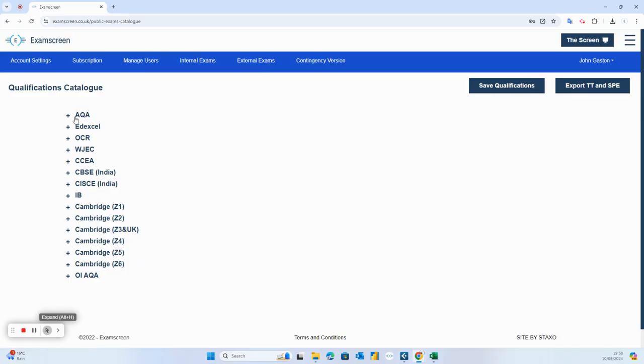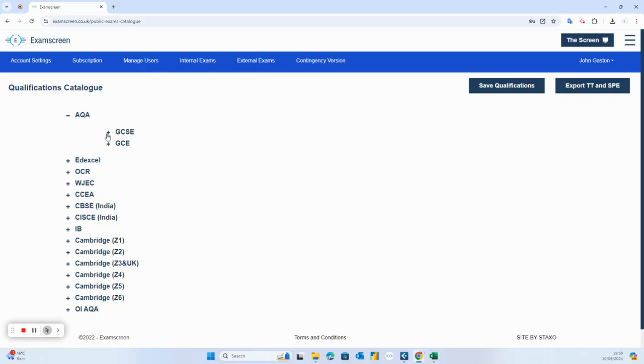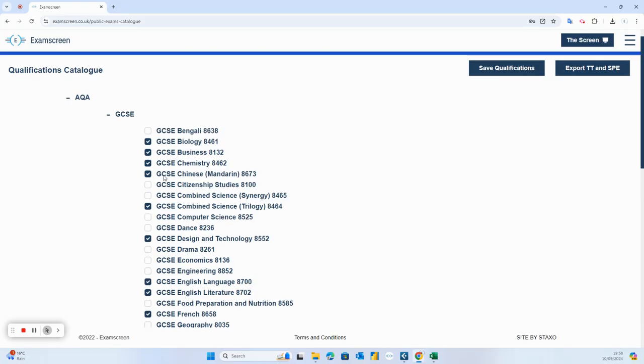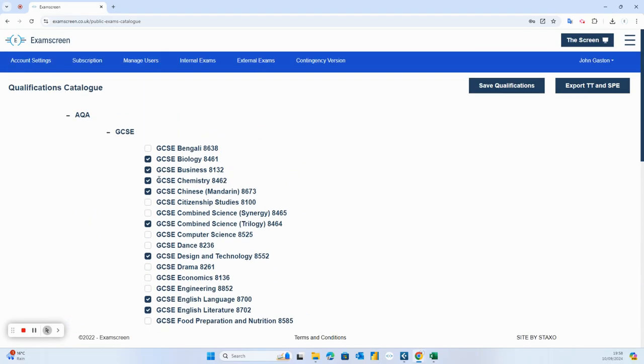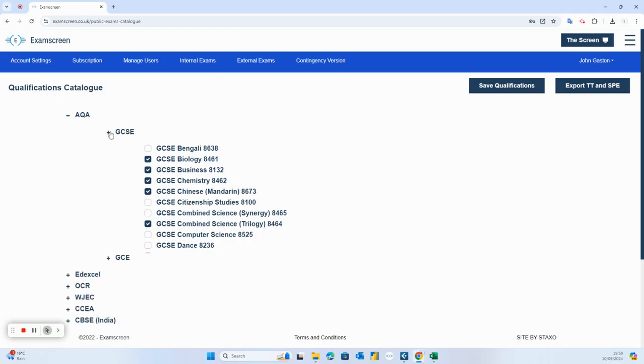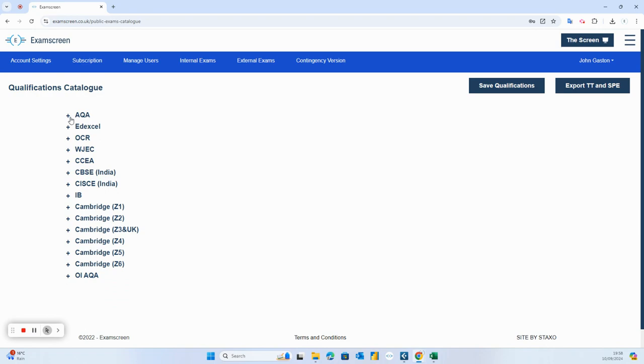So this is where, if you're an experienced user of Examscreen, you'll know that you set up all your qualifications. You tick off the ones that your schools do so that your exams then appear on the screen for Examscreen. But we're going to now use this information to do a little bit more and hopefully to help you complete some of those longer tasks a bit more quickly.